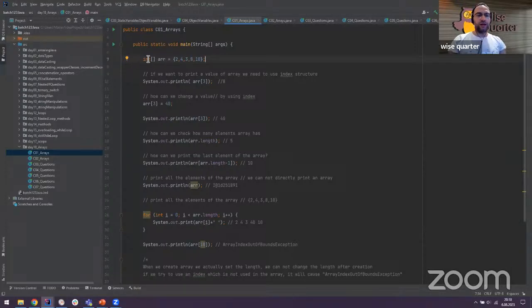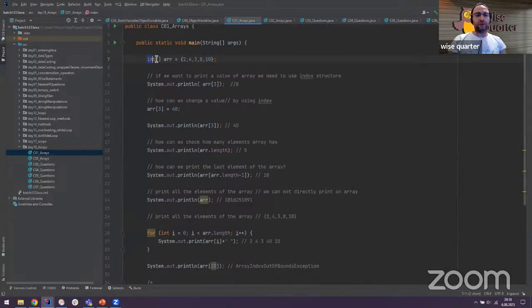How do we create it? It's very simple. Normally, we write integer and a name, and if it is an array, if you are planning to store integer values in this array, you should create an integer array. Integer, square brackets means it is an array, and this is the name of our array. Okay, and we have 5 elements here.